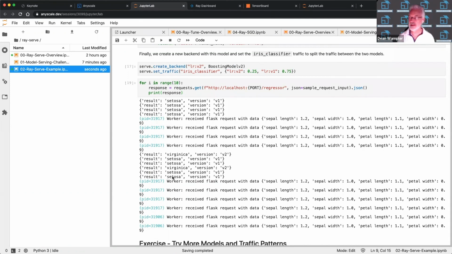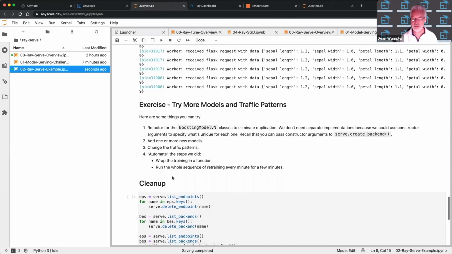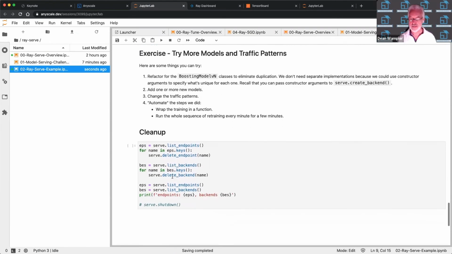You could play with that idea to see how this might fit your needs. And when you're done, you can evaluate this cell if you want to. It's not really necessary because we are actually done for the day.